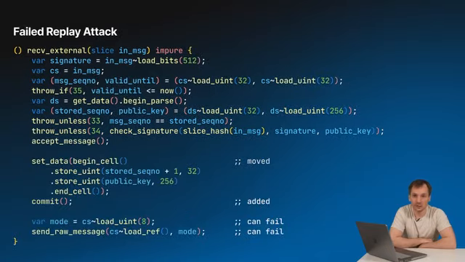Let's take a look at the updated code. First, we have moved the block with storage saving up, and we are committing it to the storage right after the block, because the next 2 lines with mode parsing and sending the message can actually fail.